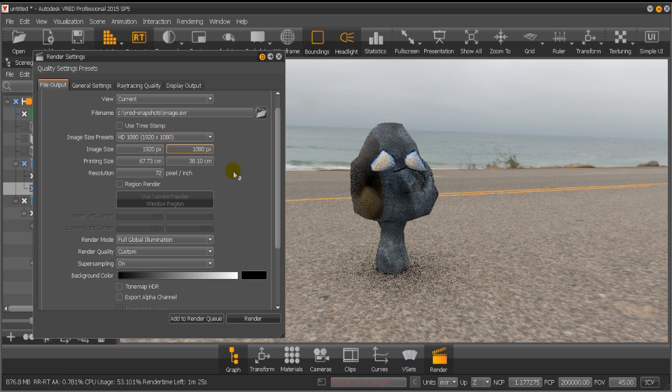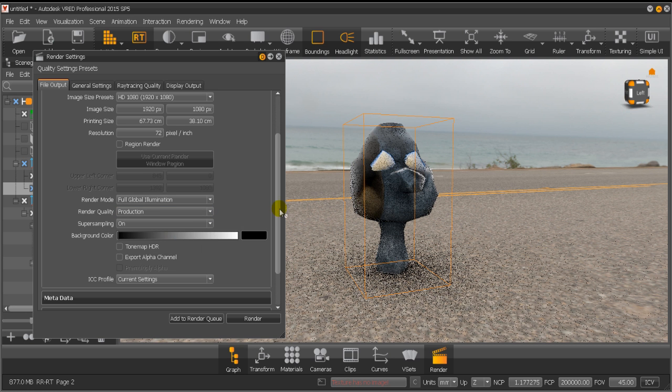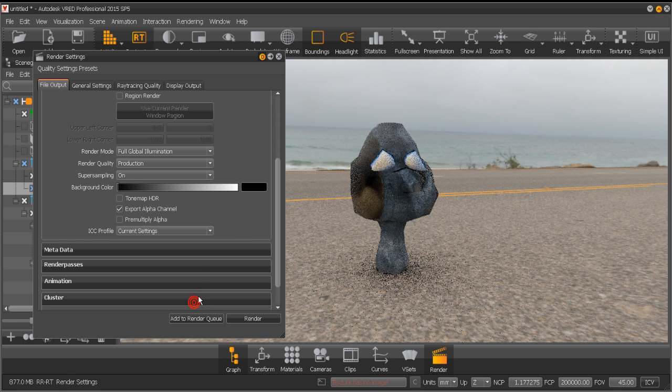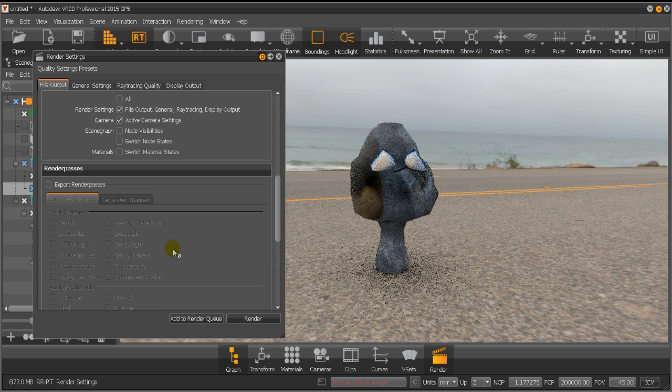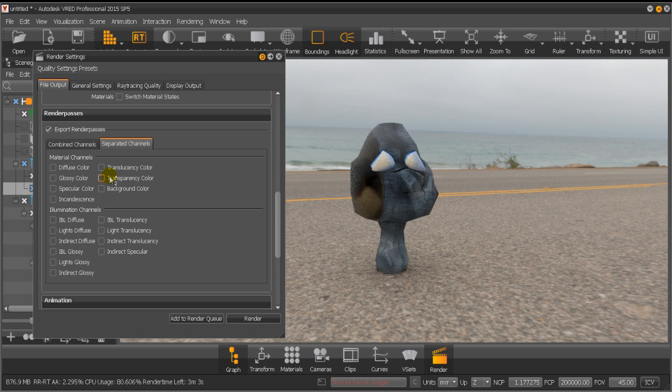So I'm setting it to be just the 1920 for this. Full global illumination, this is like everything. Everything's good to go. Render quality, production, super sampling on, export alpha channel. Here's the animation stuff. Here's render pass stuff. Look at all the render pass stuff that we can set up. So we can do transparency if we have it, background, color, diffuse color, glossy color, specular color.